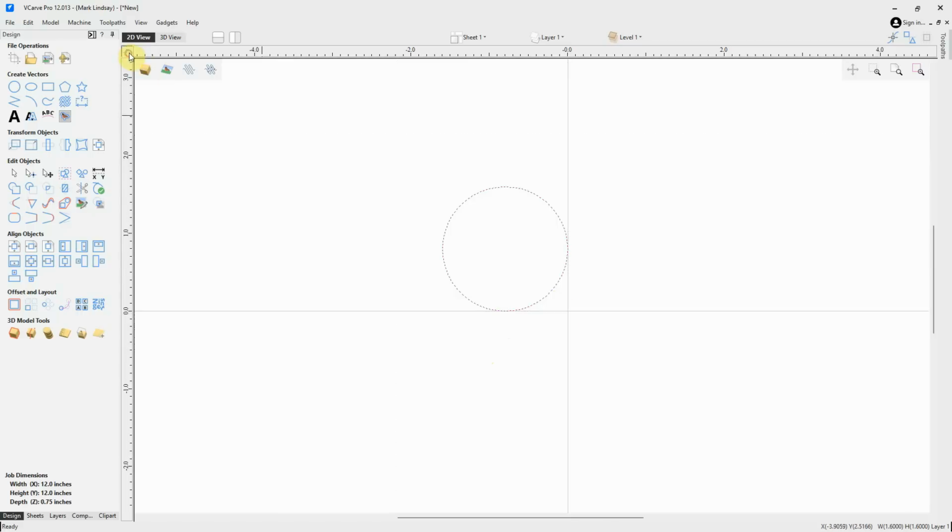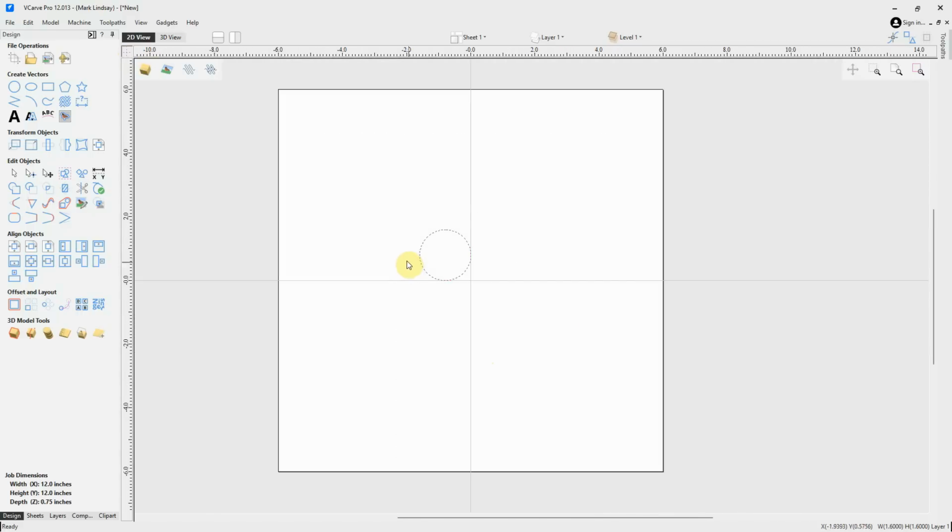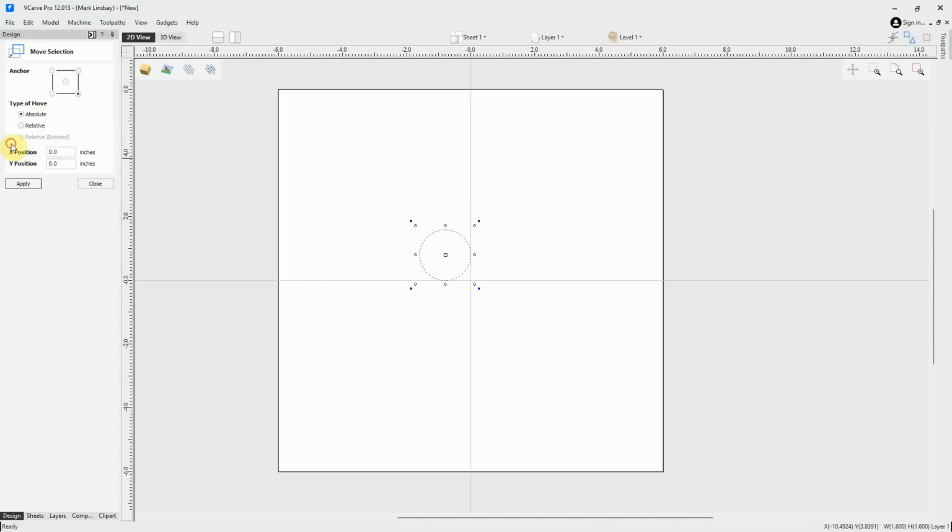Let me turn off my guides here so we don't get confused. With this selected, I'll go back into Move. If I'm moving the center of my circle, then there is no bounding box to consider. I can move this to X0, Y0, and it'll place the center of my circle on my X0, Y0.